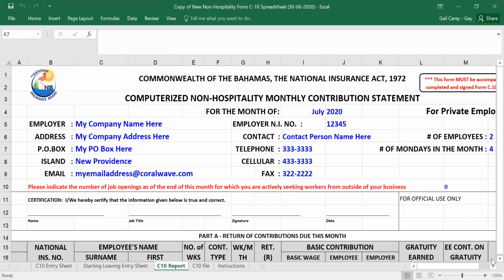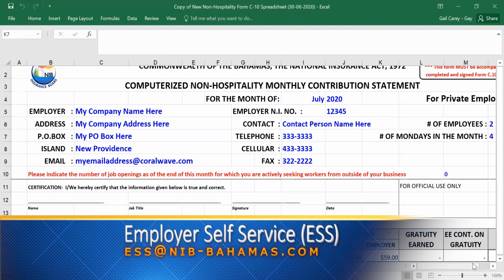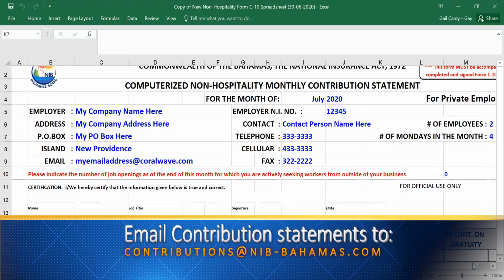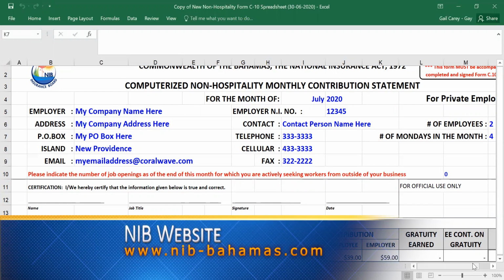Employers are urged to sign up for the Employer Self-Service Portal, or ESS portal, by emailing your request to ess@nib-bahamas.com to be guided through the setup process. You will be able to submit your contribution statements or C10 forms and pay. Employers not registered via the ESS portal may submit their contribution statements to contributions@nib-bahamas.com.